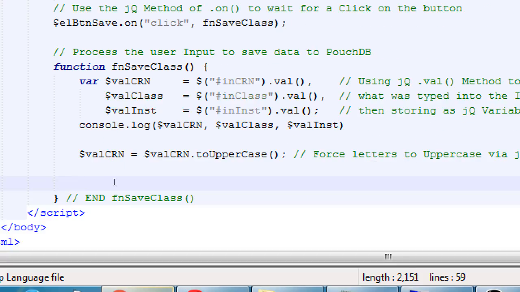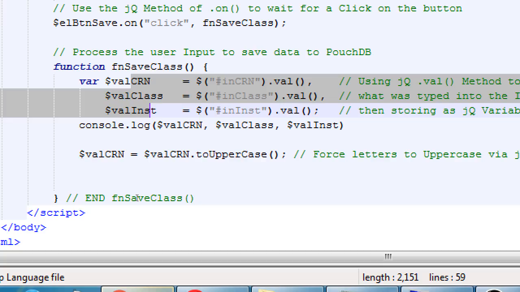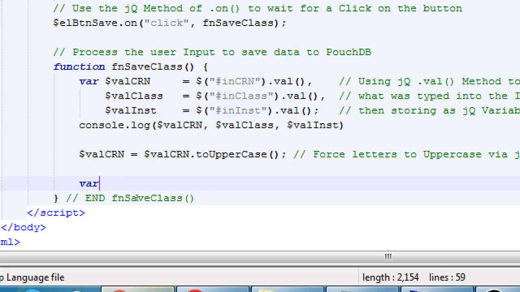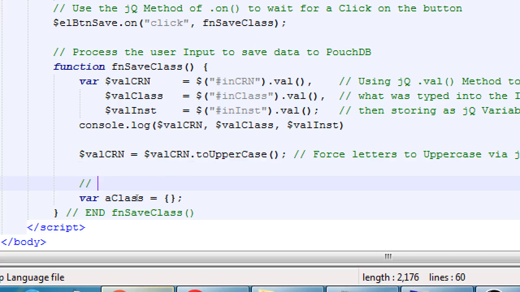Okay, next, I want to bundle these three pieces of data together as one unit. Right now, they're three separate pieces. I want them as one piece of data. We'll create another variable. We'll call this a class. This is data that defines a class. I'm not using jQuery. There's no dollar symbol. This is plain old JavaScript. Equals. Curly braces, semicolon. I'm going to say here: bundle the data together in JSON format.